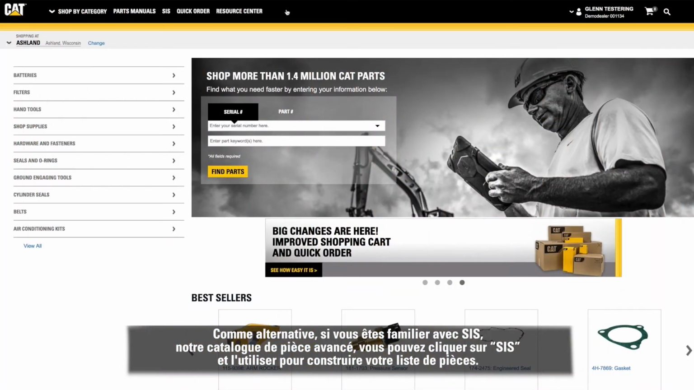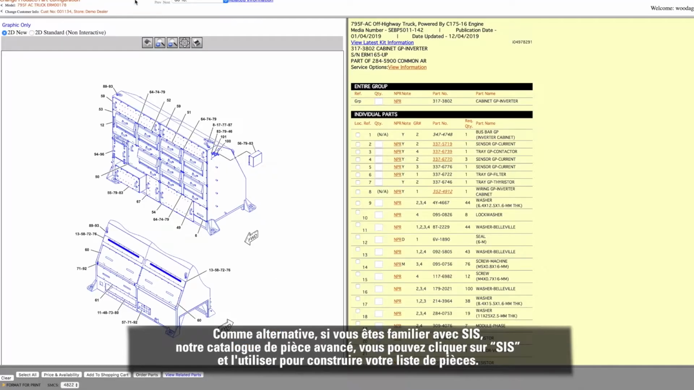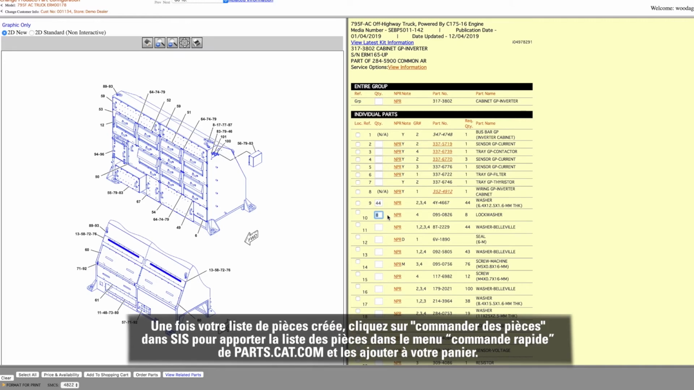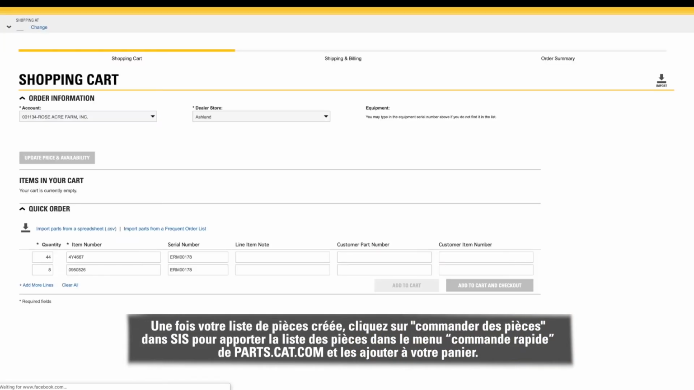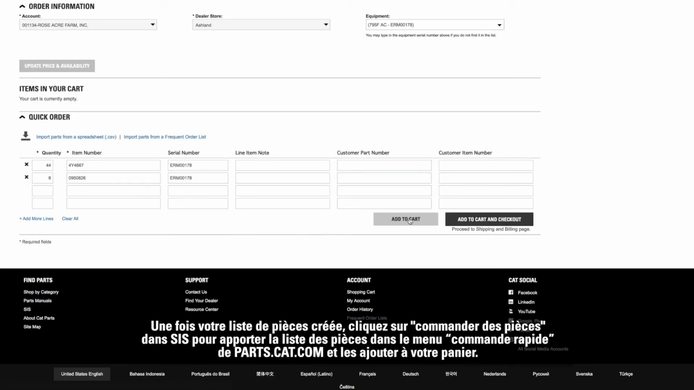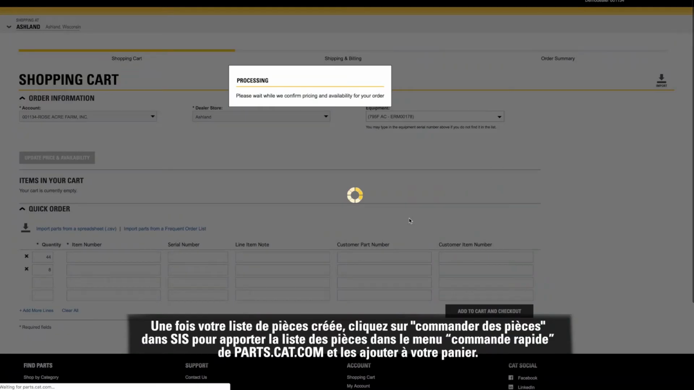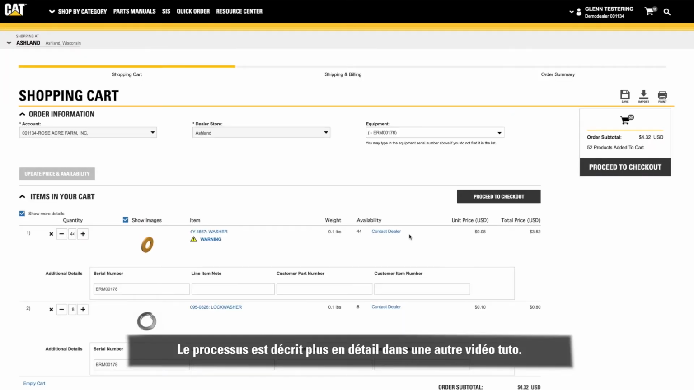As an alternative, if you are familiar with our Advanced Parts Book System SIS, you can click on SIS and use it to build your parts list. Once you have your parts list created, click on Order Parts in SIS to bring the list of parts into parts.cat.com's Quick Order form and add them to your cart. The process is covered in more detail in a separate tutorial video.